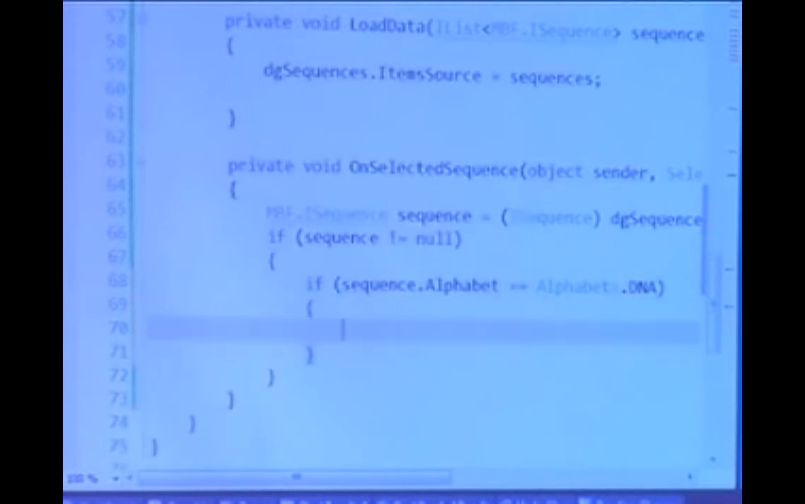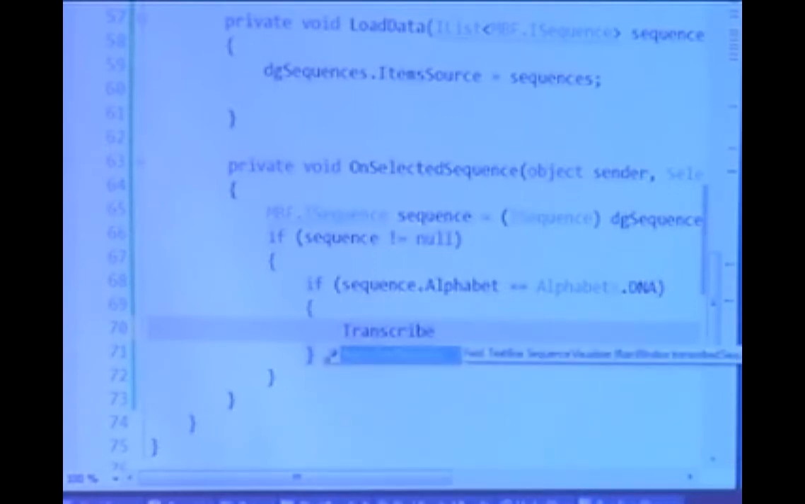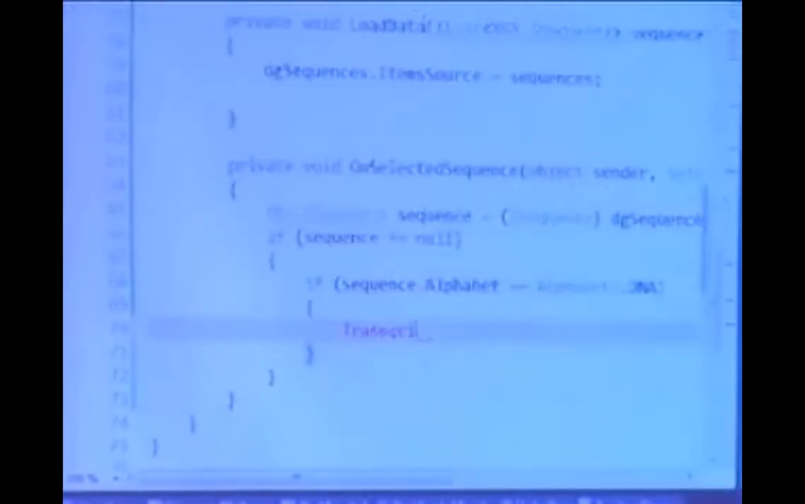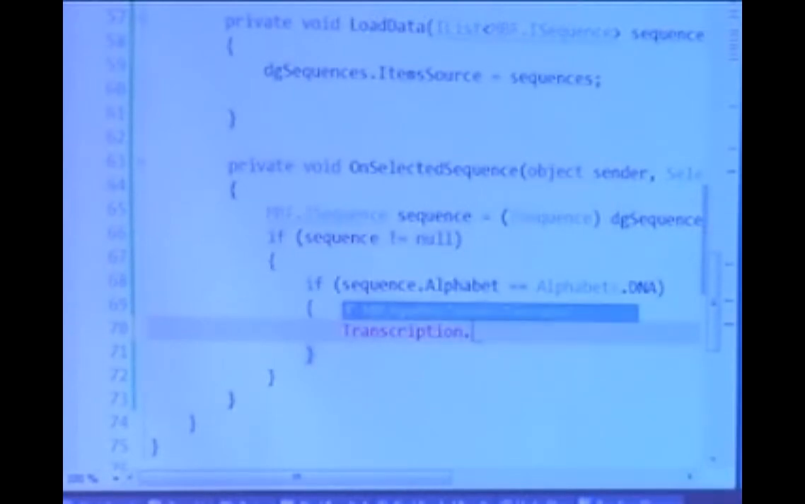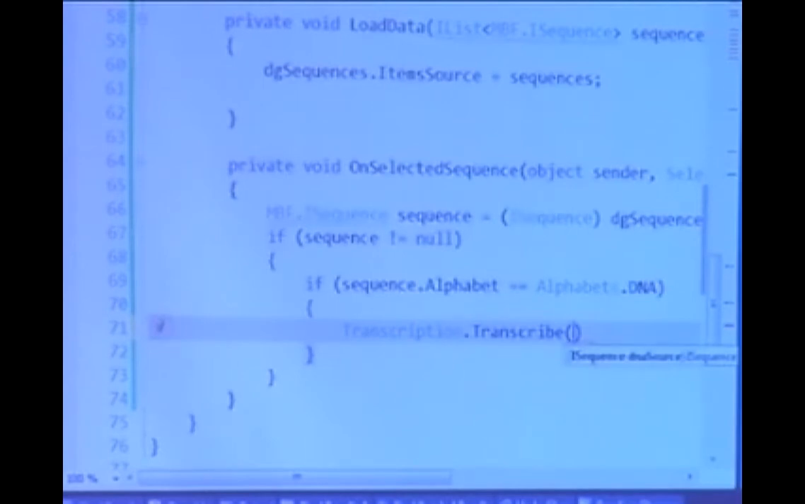alphabets.dna, then let's say it's actually transcription dot. And notice I have a transcribe and a reverse transcript. So I can go both directions. If I have a DNA sequence, I can turn it back into its RNA equivalent. So here's my DNA source. I'm going to pass in the sequence. That's going to give me back a RNA sequence.